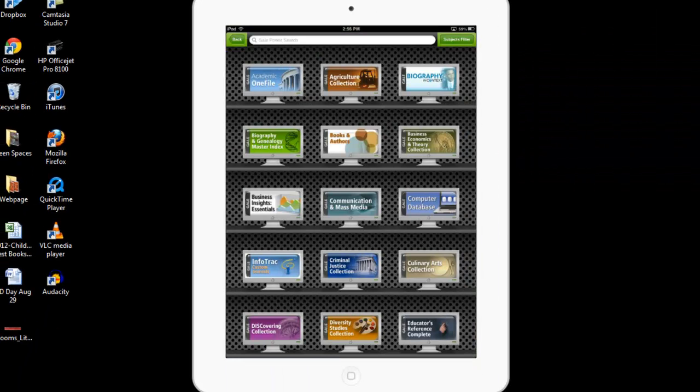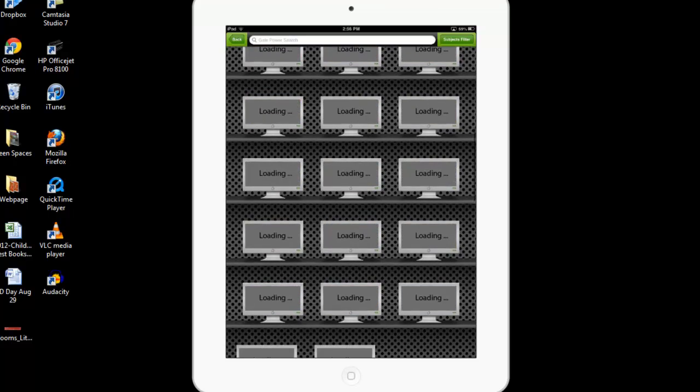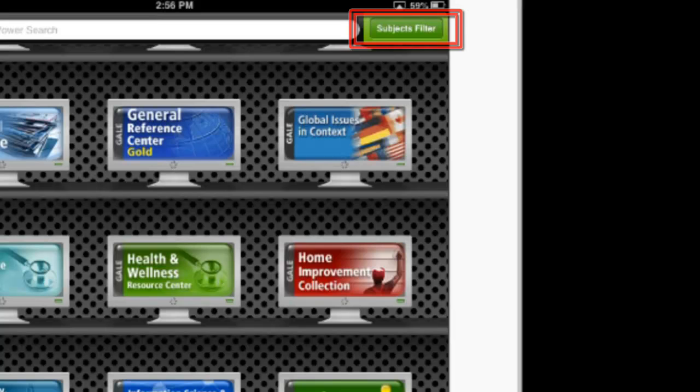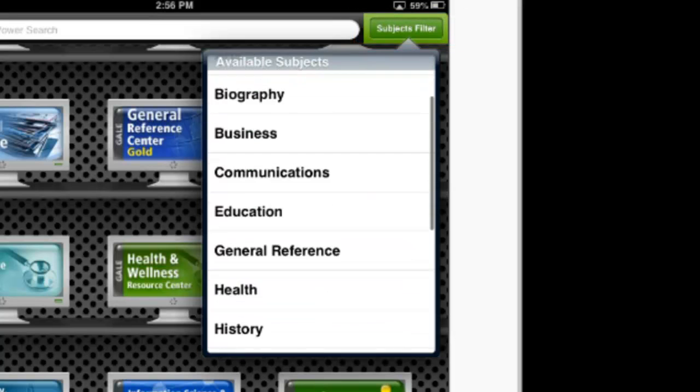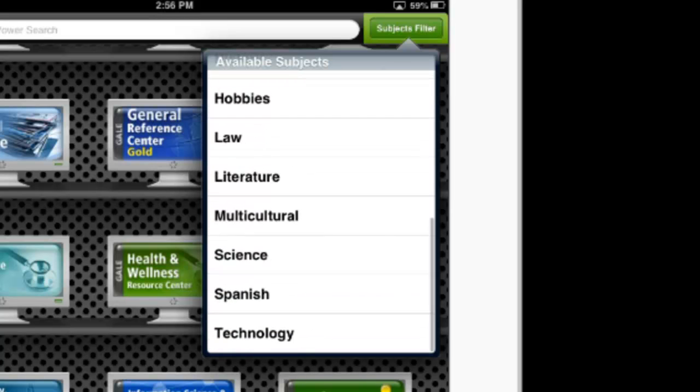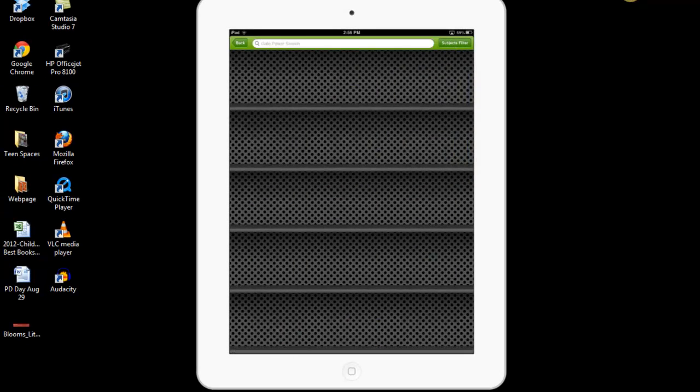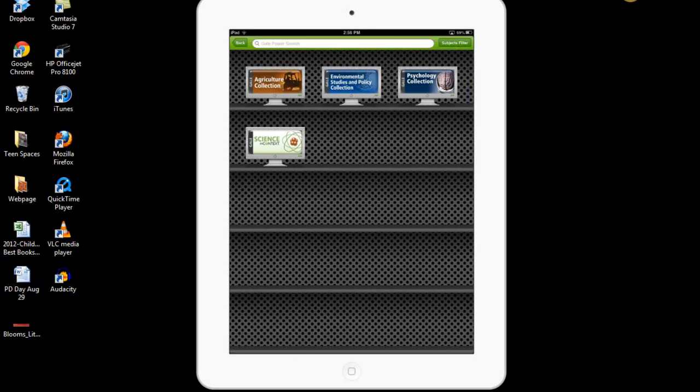You can see there are several different databases that we subscribe to here at Pomperaug High School. We could filter them out and search by subject. In the top right corner, I'm going to search right now with Science. I'll select Science and then tap on the screen to load just the Science databases. Now I could choose an individual database to search. I think I'm going to try Science in Context.